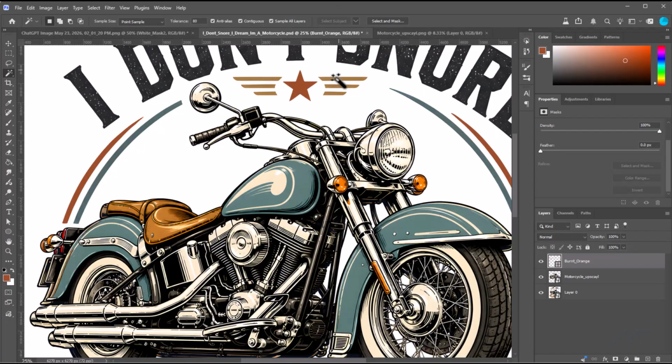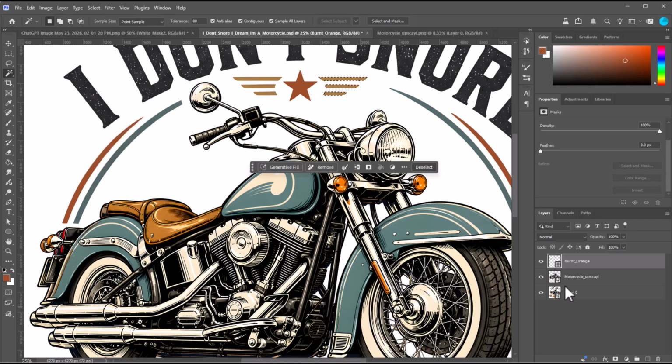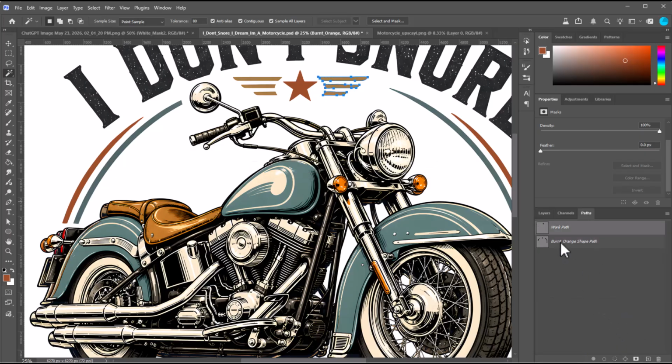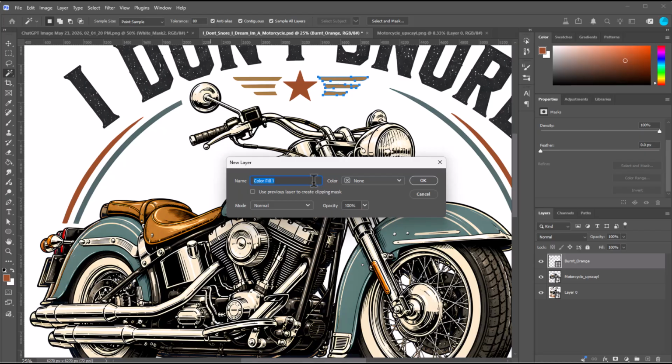Now let's do the same thing with these little wings. Let's select this one. I'm going to move this out of the way. Shift select these other two. And I'm just going to follow those same steps. We're going to go to Paths, make it a path, Layers, Layer, New Fill Layer, Solid Color. And I'm going to call it Wings.